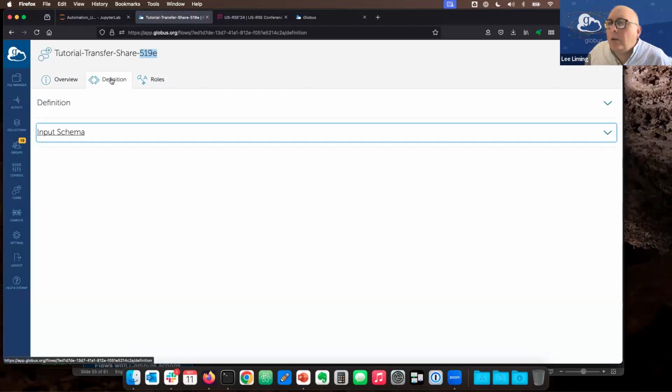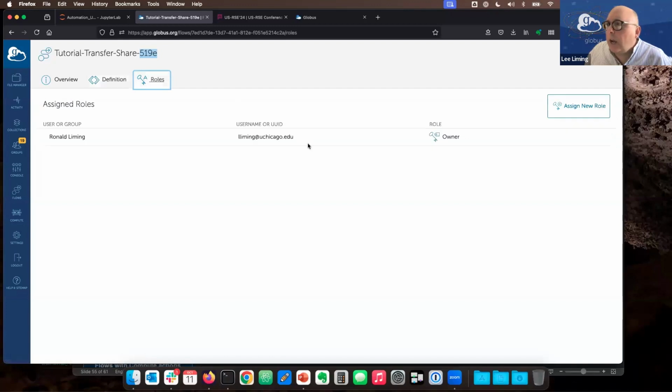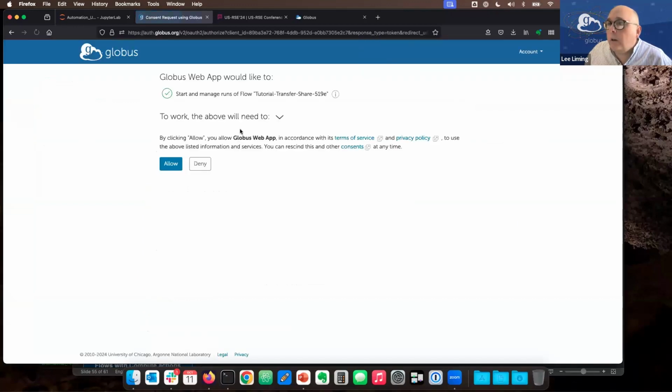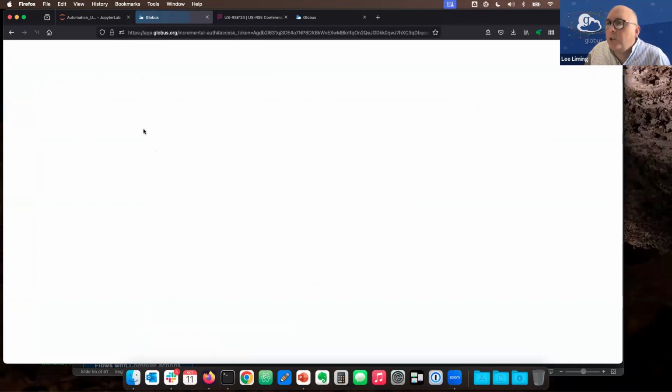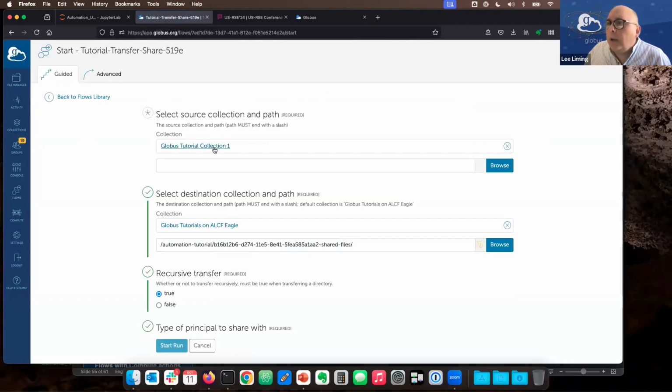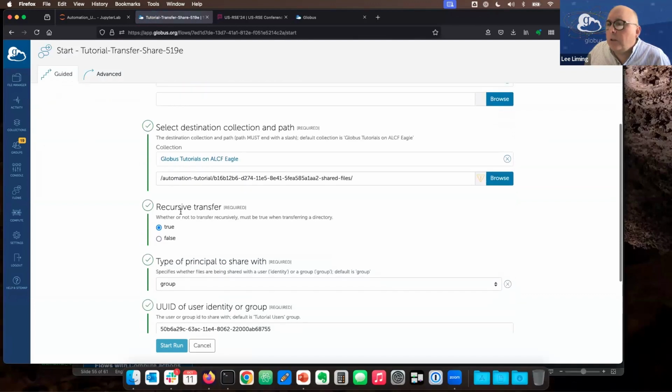So now Globus knows about it. Notice that I'm the owner, and that's the only role, so nobody else can probably see this in the flows library. And notice that if I wanted to, I could actually start this right here in the Globus web app. Now it's going to ask me, first of all, it wants permission to do this on my behalf. And I'm going to say, yes, you can launch this flow on my behalf. Sure, no problem.